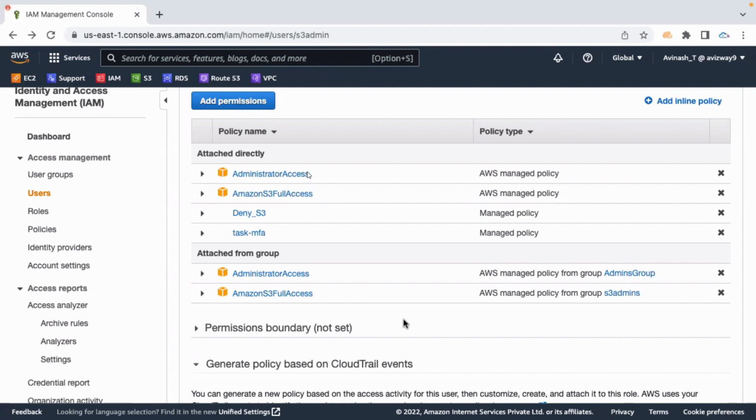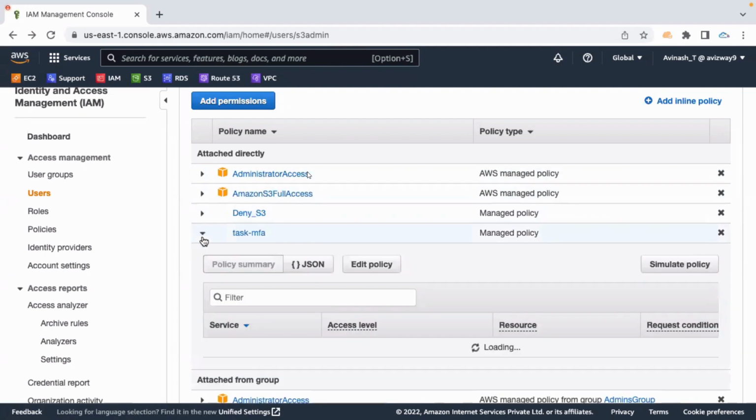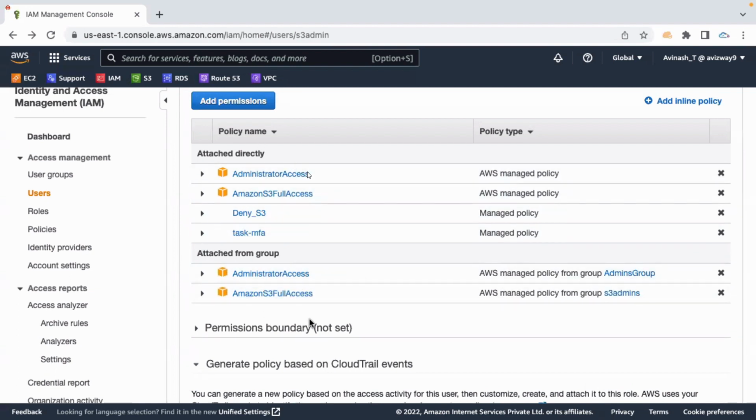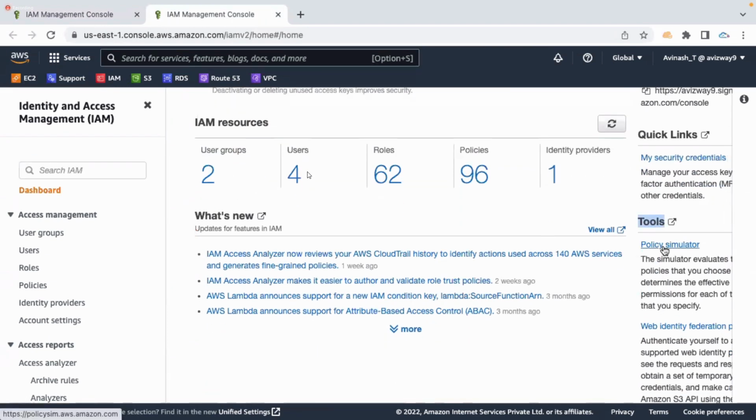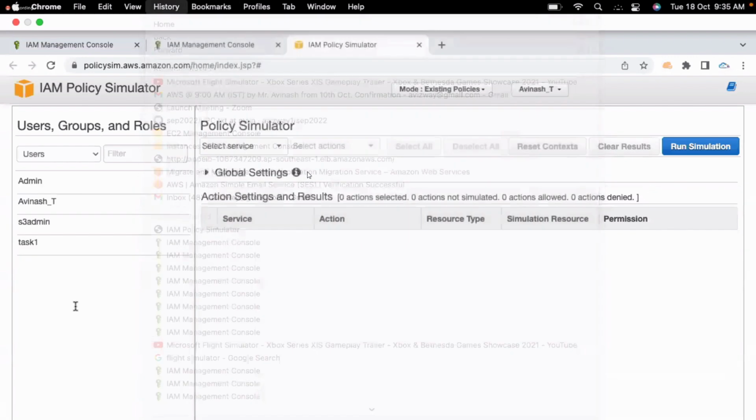Now, if I come here, I can see all these permissions. So in regular practice, I need to read whether this administrator is denying, this Denny S3 is denying, the task MFA is denying, and even some permissions coming from group level also. I'm not sure which one is denying that S3 bucket creation operation. So for easy evaluation purposes, I'm navigating to the tools, where we have the policy simulator.